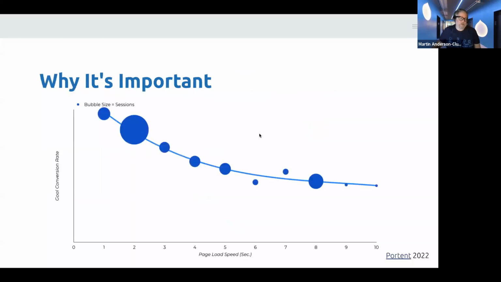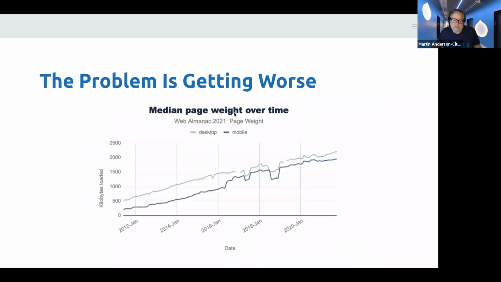Here's a quick data point really showing that, I think, straightforward relationship. As the site takes longer to load, it has a lower conversion rate. We can also see that this is a problem that's been getting worse over time. If you look at the Web Almanac, you can see that over the last 10 years, it's pretty much a straight line in terms of websites taking longer and longer to load.